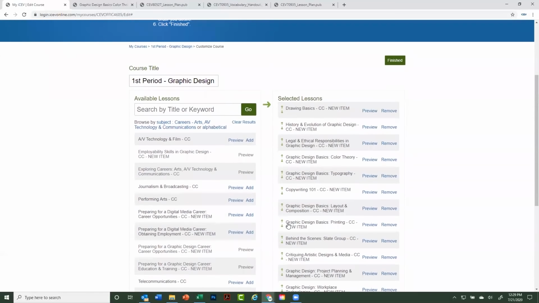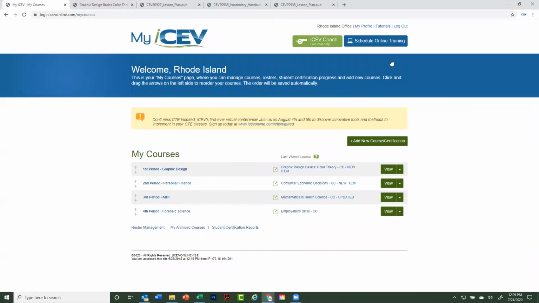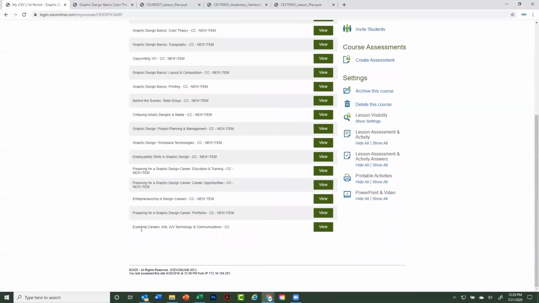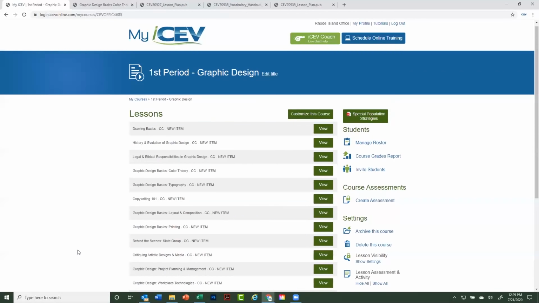Now, the key to all of this is once you have everything rearranged, removed, and added like you like it, then make sure to click Finished so your work is saved. So now when I view that course, we'll notice that that has been moved to the top, and then we have that Exploring Careers video at the bottom. Any changes that you make on your side of things will make those changes on the student side of things as well.